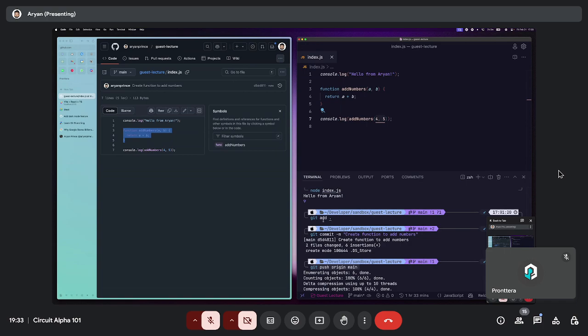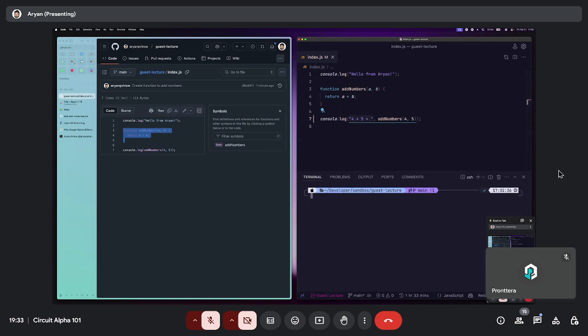And I'll show you guys a few shortcuts you can use to make this simpler. Let's say I add something here. So I'm adding like more descriptive console log. So let's run the code now. It shows 4 plus 5 equals and the output. So let's say I want to push these changes onto github.com.